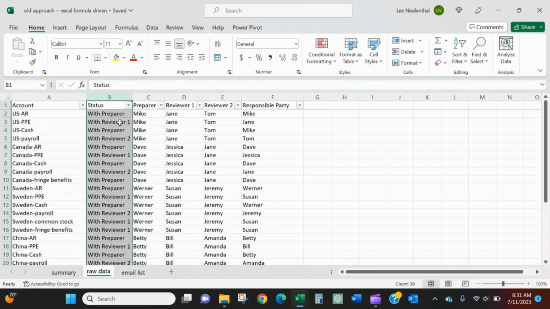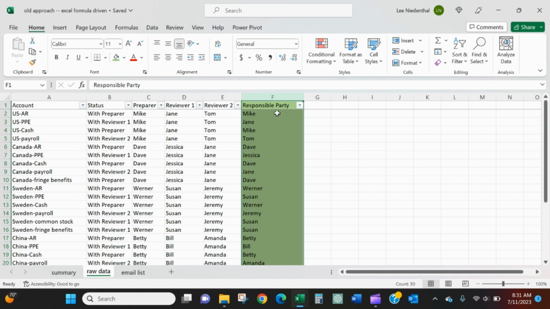This is the status of that task. Who does it sit with? The preparer, the reviewer, or the second reviewer? And then these other columns list out those parties. Now in this column, I've added a formula. It's based off of the ifs formula. You could also use a nested if formula to identify whose queue it's currently in. So in this case, it's with preparer, and the preparer is Mike. In this case, it's with reviewer 2, and reviewer 2 is Jane. So it's just pulling out the person that it's actually sitting with.